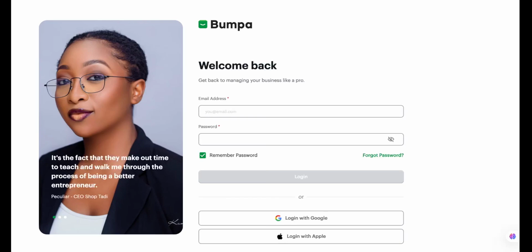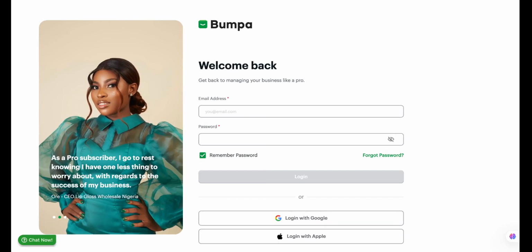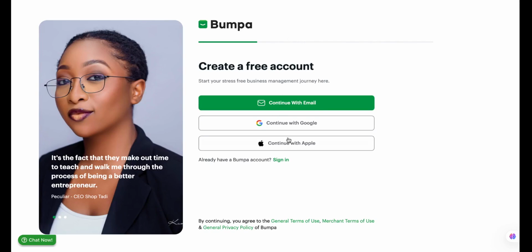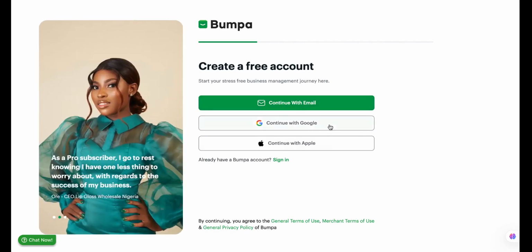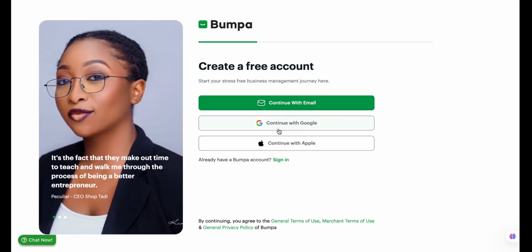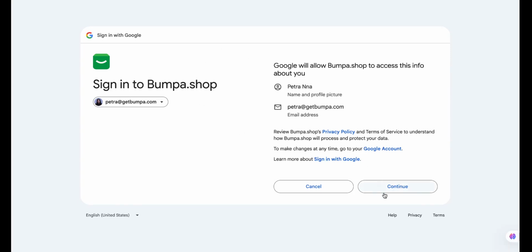Okay, so when your browser loads, you're going to land on this page. And the next thing to do is to come here and create a new account. When you click on create, there are multiple ways you can create an account with Bumper. We've made it very easy. You can choose to create an account with your email address or continue with Google if you're already logged in with your Google address. So if you click on that, for example, like I just did, you can choose your own Google account, and then click on continue and you're good to go.